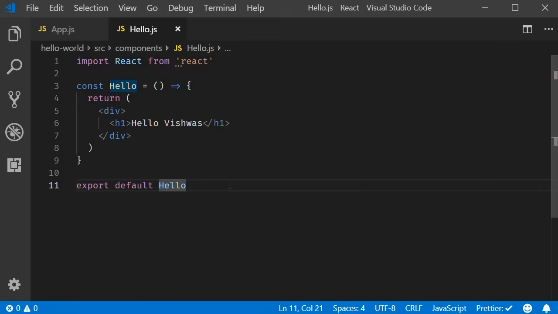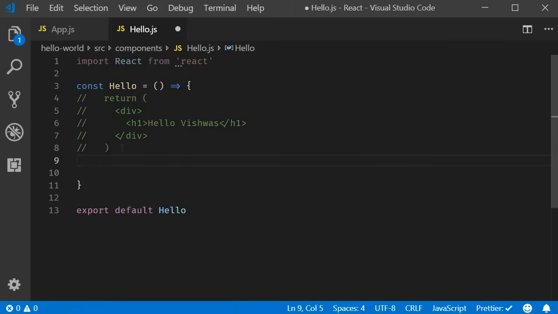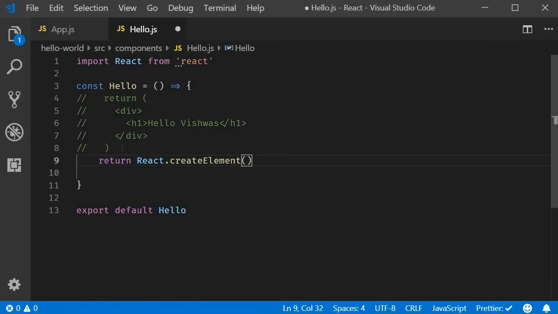Now let's rewrite the component without using JSX. To help us do that, the React library provides a createElement method. So within the function, the code now changes to return React.createElement, and this method at minimum accepts three parameters. The first parameter is a string which specifies the HTML tag to be rendered. For our example, we need a div tag to be rendered.